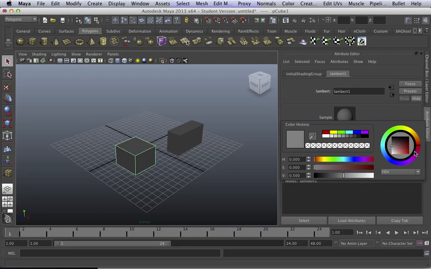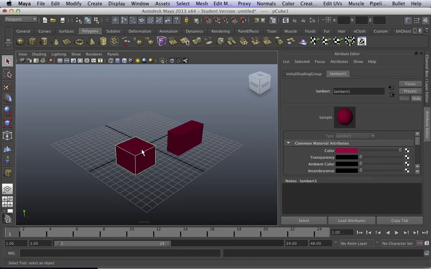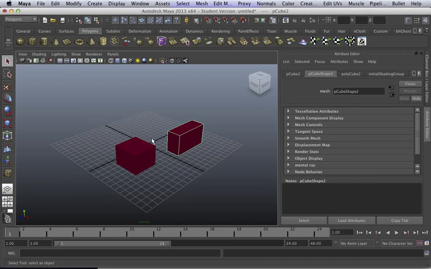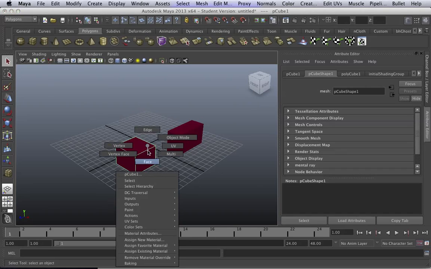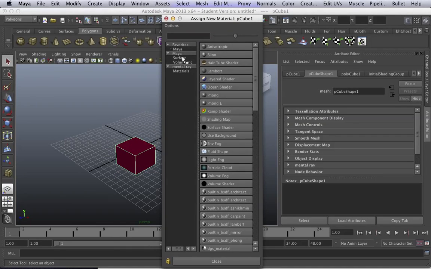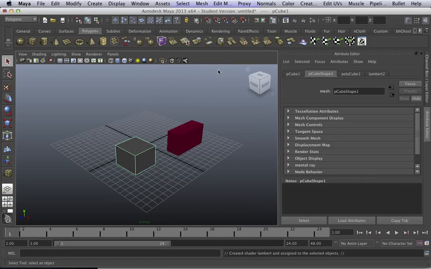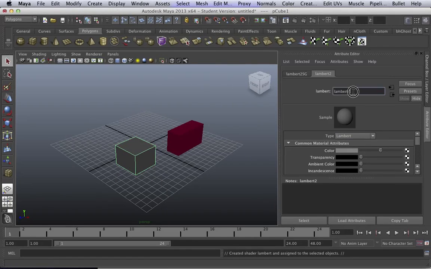Now you can also use this just to change the color there. But notice that both squares change color. That's because if you want to create a unique material, they all begin with the default one. You have to say assign new. All these are different types of surfaces. Lambert is the default. You can give this a new name.